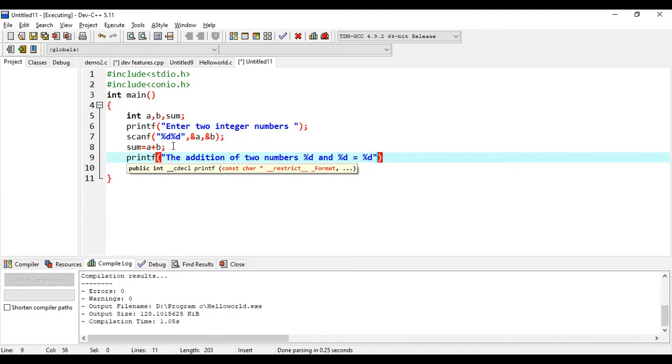Next one, we have to refer the number of variables, that is a comma b comma sum, last to give semicolon. So here I'm going to display the message like the addition of two numbers. The first %d refers the variable a, and second %d refers the variable b, and the third format specifier %d refers the third variable sum.